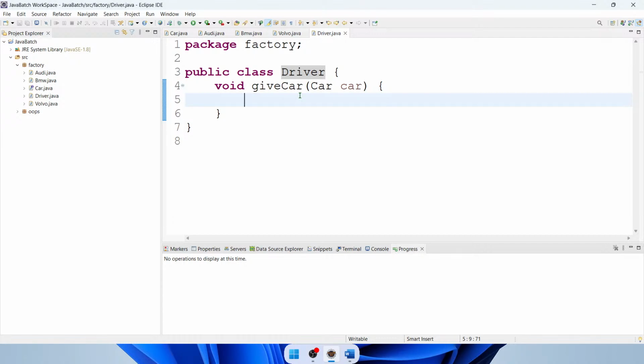In this driver, I have this method. Method name is drive. Driver class is there. You are buying a car and giving it to the driver to drive the car. Driver can drive all the cars, am I correct? That's why I'm giving car type as the argument, upcasting.